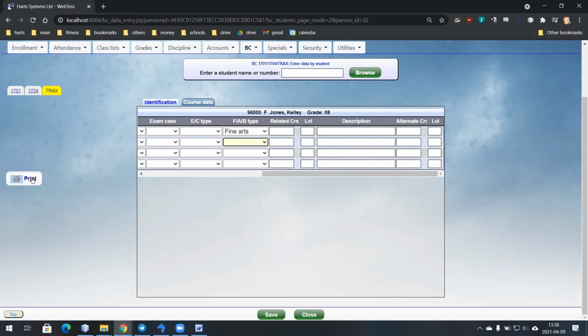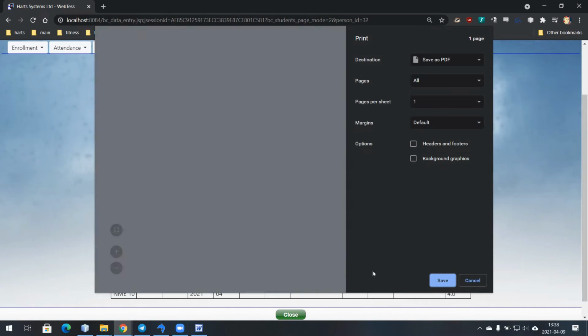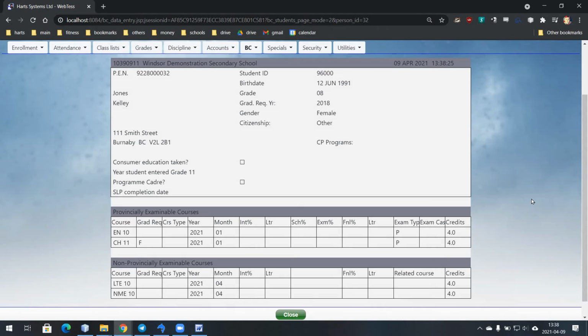You can click the Print button to see the TRAX verification report for this student. This report shows all the data that has been entered and that will be transferred to the ministry.